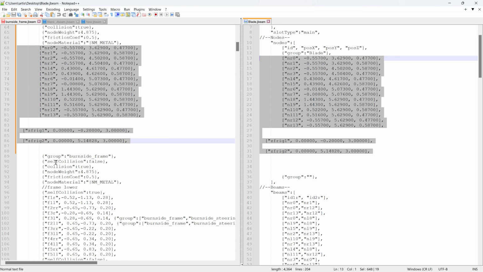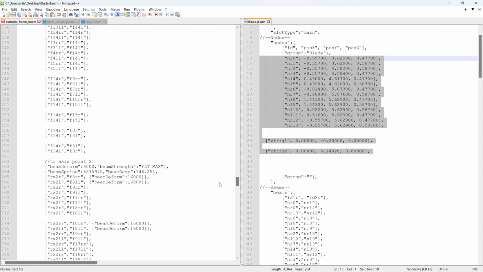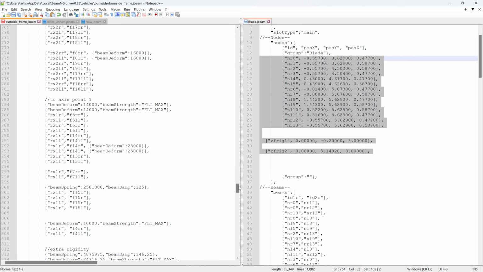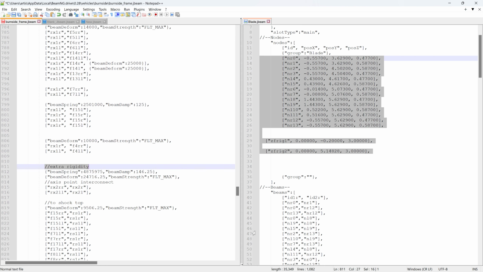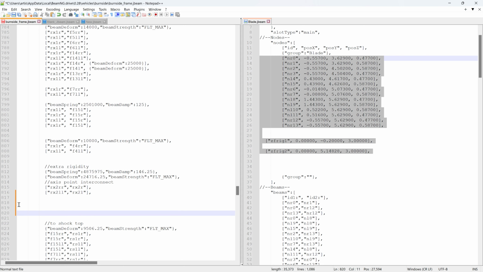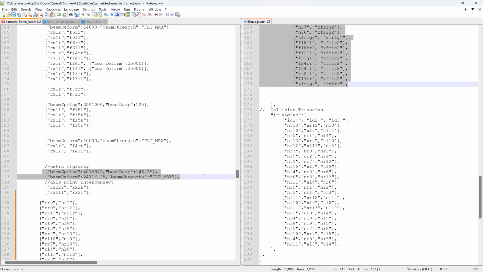Now that the nodes are in, we go down to the beams. Just remember whatever the last deform or whatever is what yours are going to be. I'll use their settings for my beam spring strengths. They can have their own values, but I'll just use theirs. Looks good to me. So my stuff will follow that.